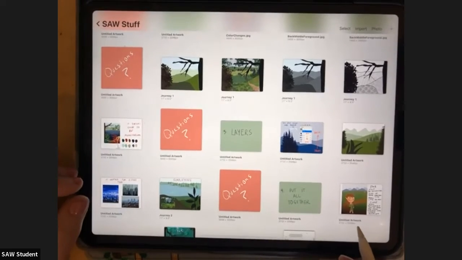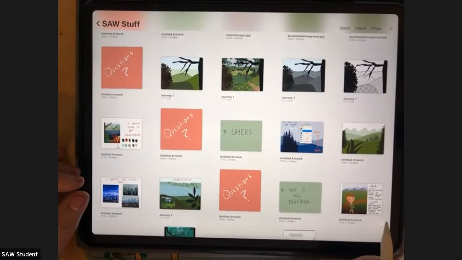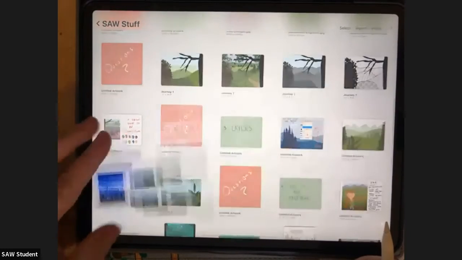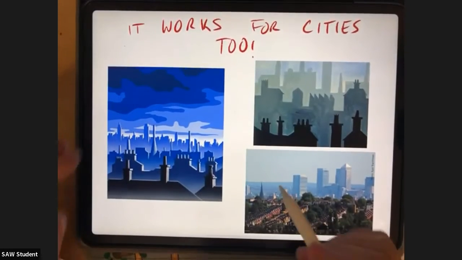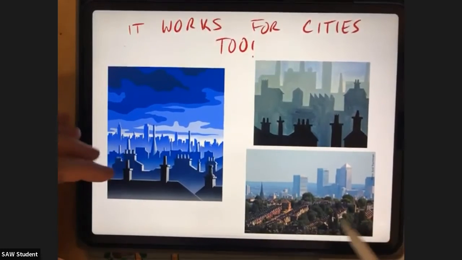Any questions about that, layers? It's pretty simple to think about it. I just always get it backwards and have to switch it.